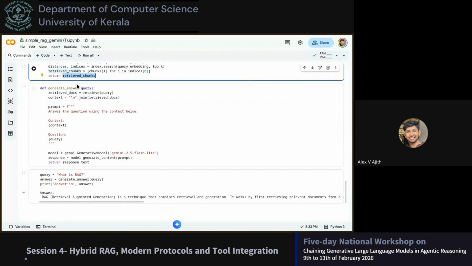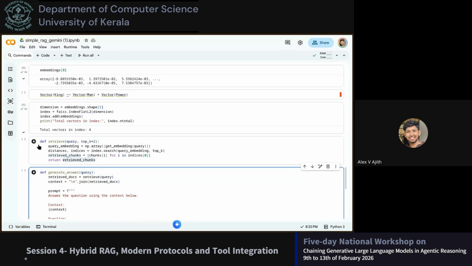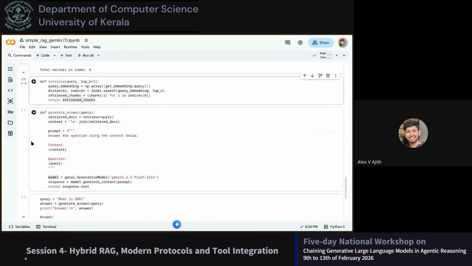Once the chunks are received, based on a query, these are the retrieved documents. And in the context, this is the prompt part. You have to give instruction to the LLM to answer the question using the context below. Context is your ground truth or the reference document, and the question is what you're asking. And the model will finally give you an answer. Let me see if it works. This is the exact flow of this.